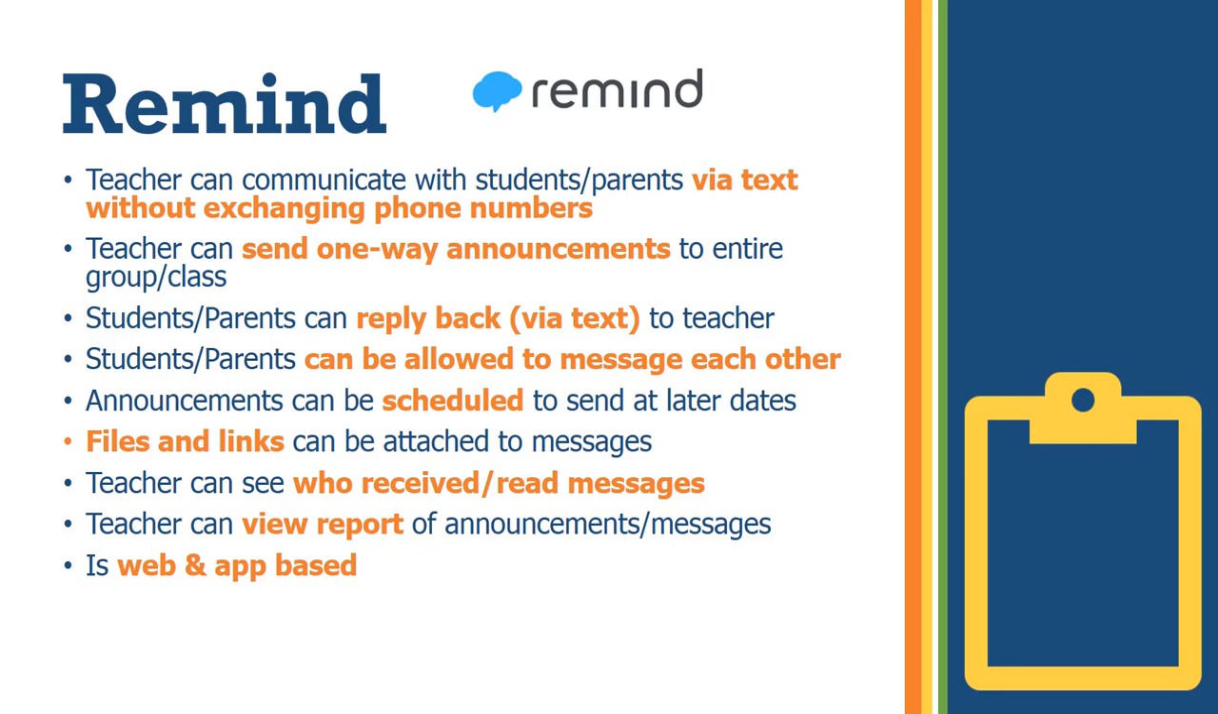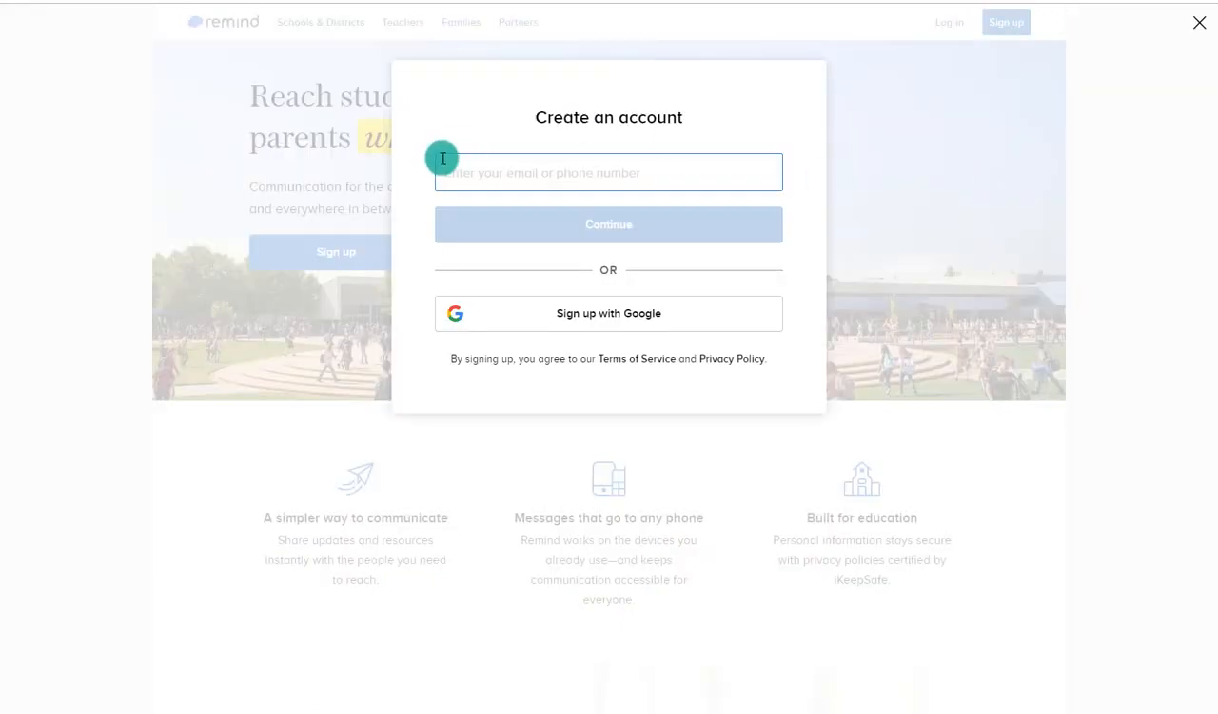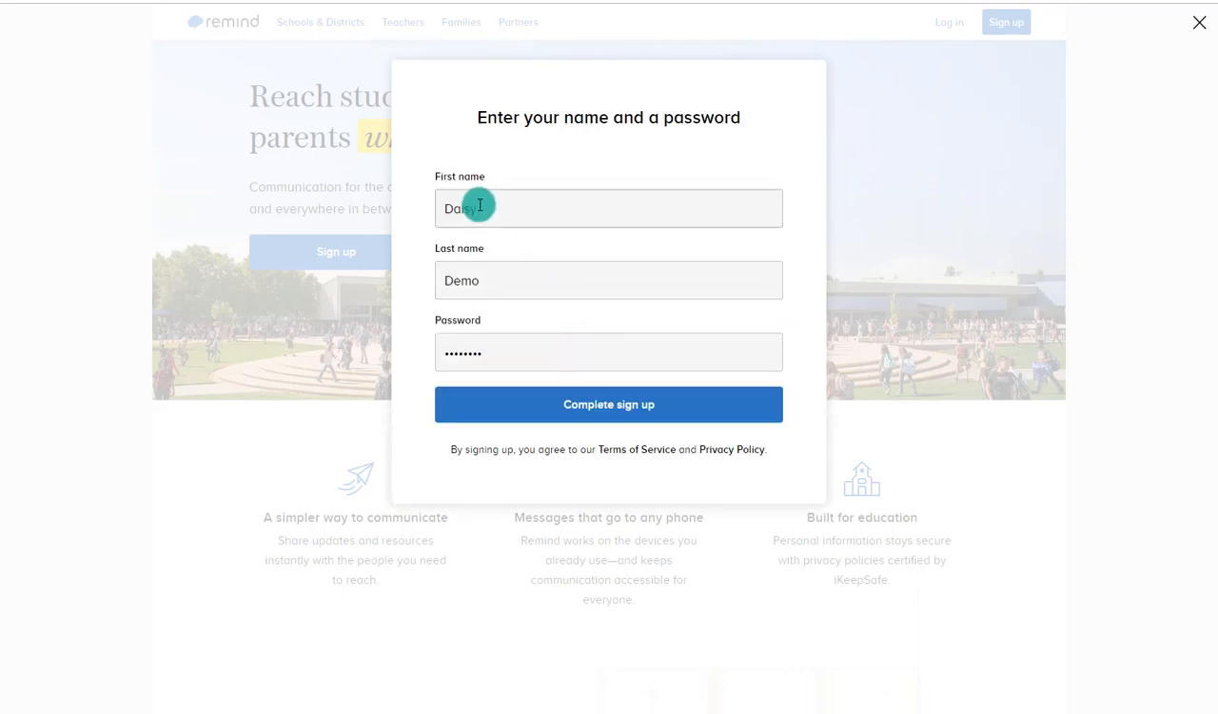So let's get started really quick with doing a demo of Remind. First, as a teacher, you need to create your Remind account. So you go to remind.com and choose to sign up. You want to include your email or your phone number, or if you have a Google account, you can sign in there as well. You will be asked to put in your first and last name as well as a password that you'll use to sign in to Remind.